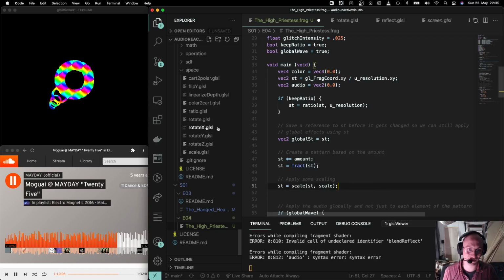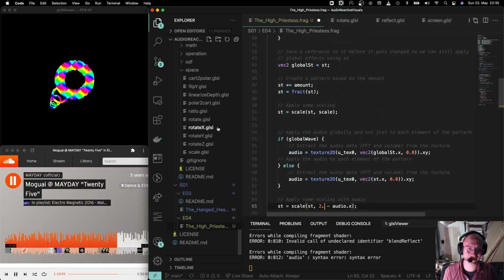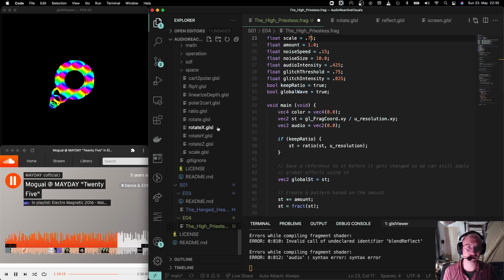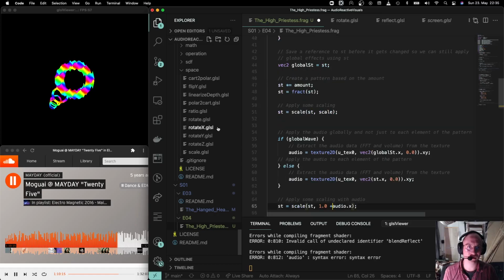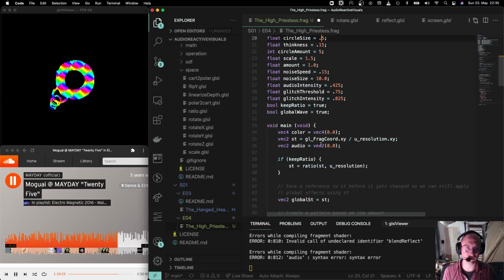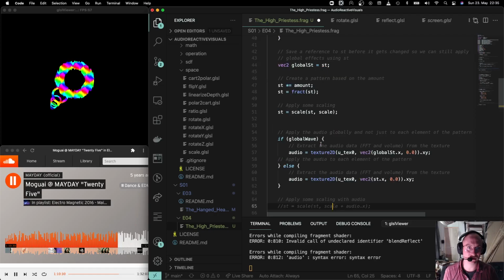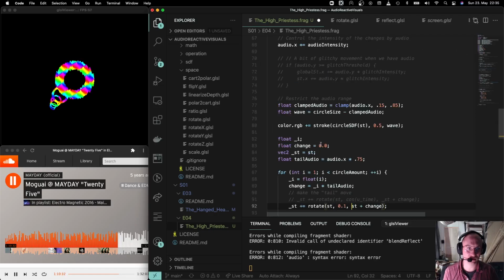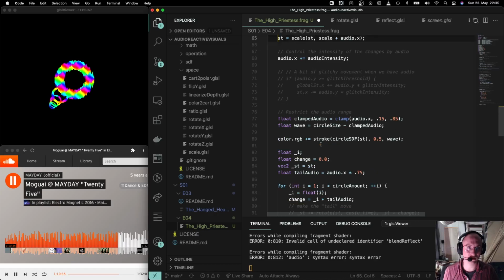Also something great compared to ISF Online Editor, to be able to just do undo. So what did I have before? Scaling, I changed it over there. Yes, yes, yes. No, this was the same.